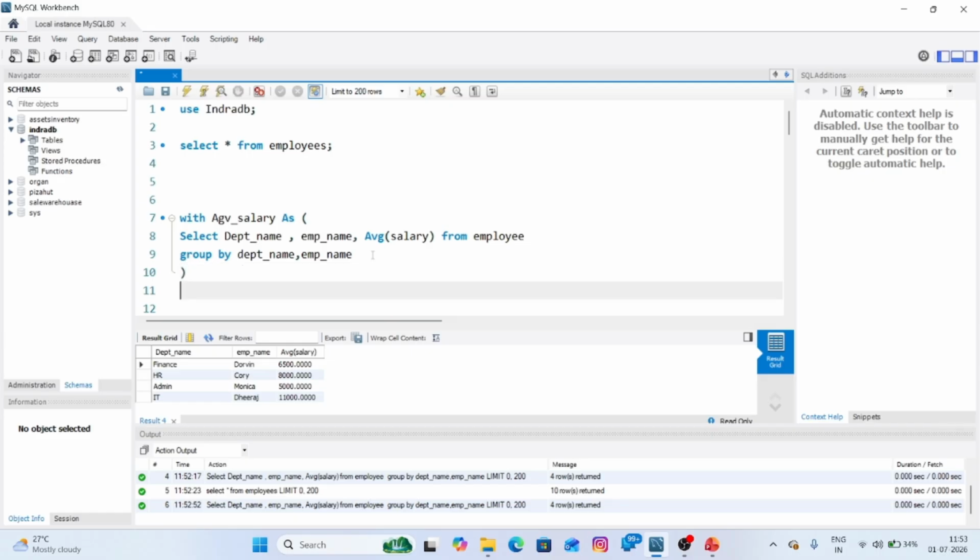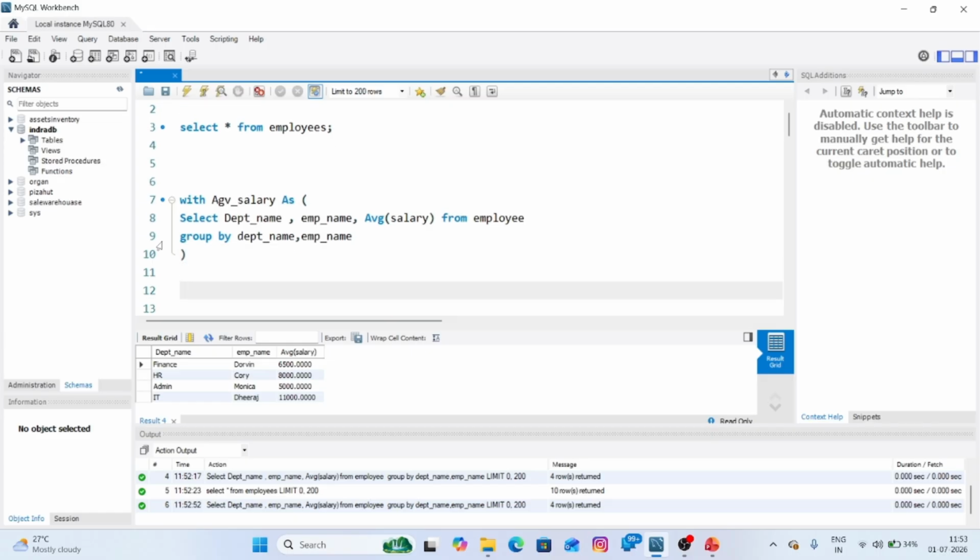Now I'm not going to call all the names here, I'm just using this name, whatever I've defined in the WITH clause. This becomes a temporary table, and all the names are included in it. So now I'm going to call this temporary table: select star from average salary. Once we execute, we'll get the same result.